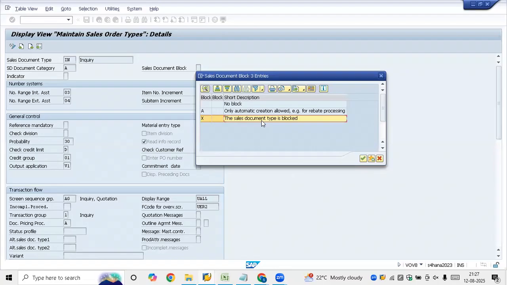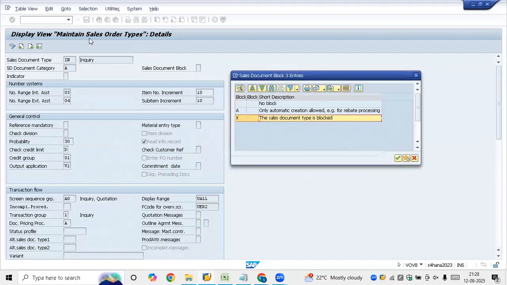If a document is blocked, only that particular document type will be blocked, not the other documents, right? No, like inquiry, quotation, no. In this example, inquiry, whichever document type you block, only that will be blocked, because we are inside the sales document type, sales order type. That is the control for this one only.